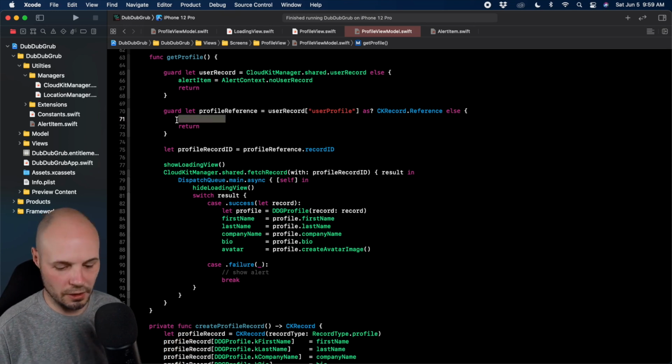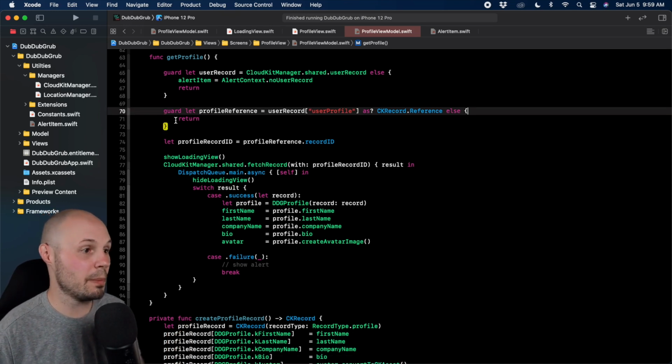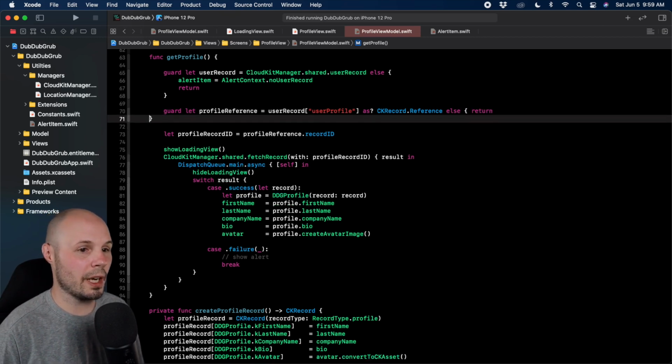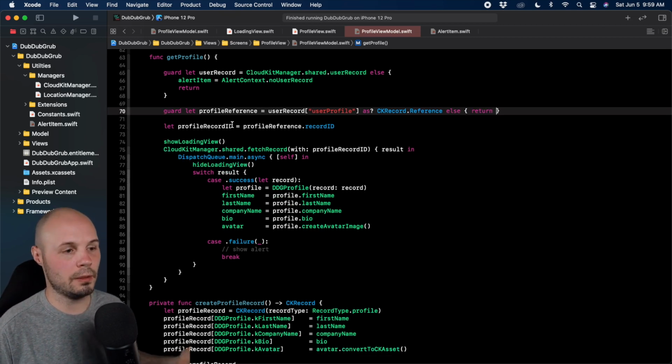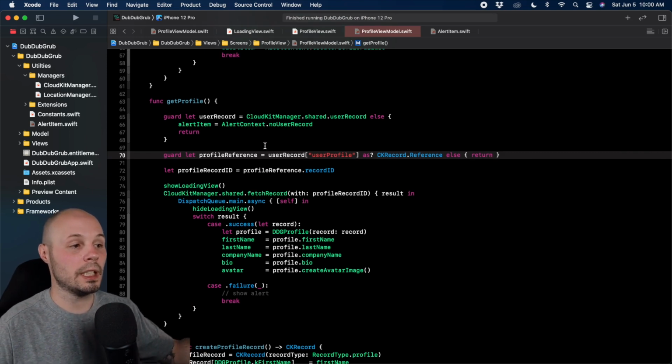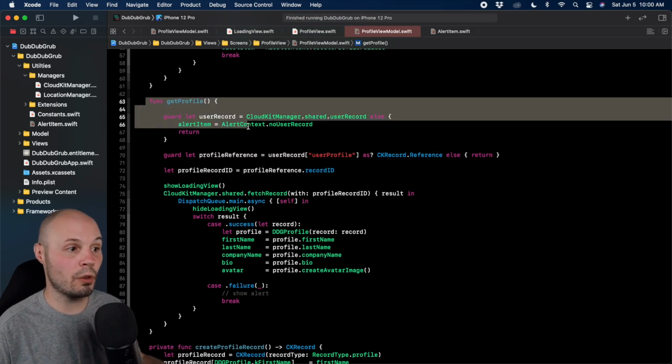We aren't showing an alert here. I just made a wrong assumption, right? So if there's no reference to a user profile, that means they haven't created one yet. So we don't want to show an error, right? They're just going to get the blank screen. So what happens is on appear, get profile gets called.